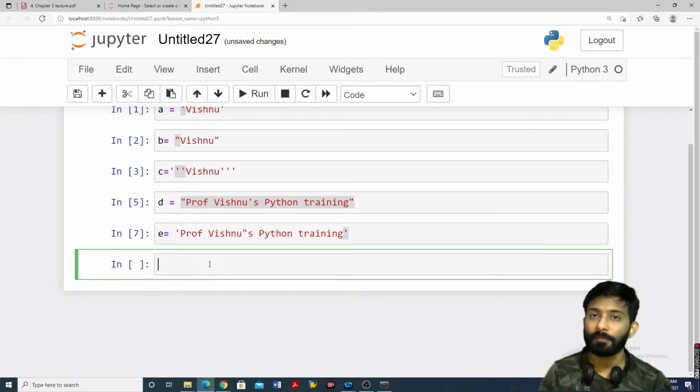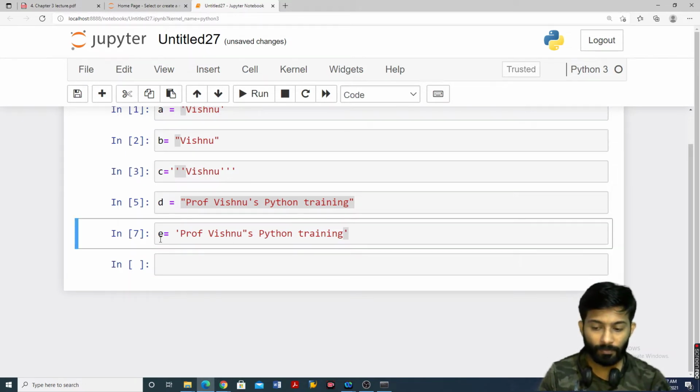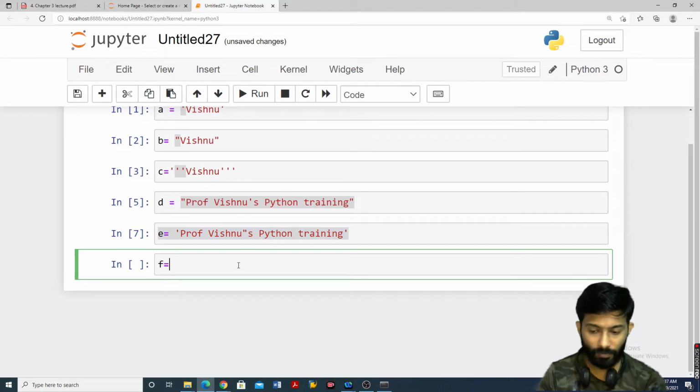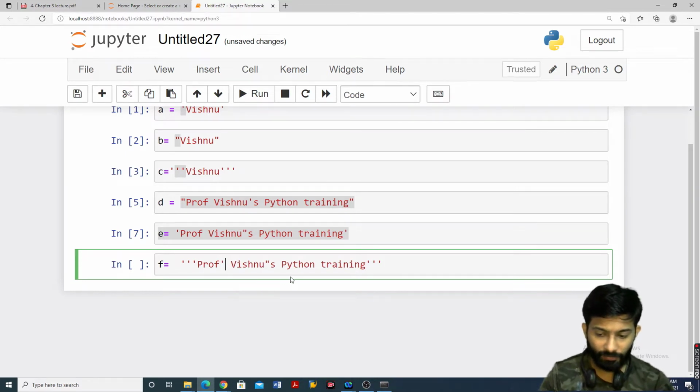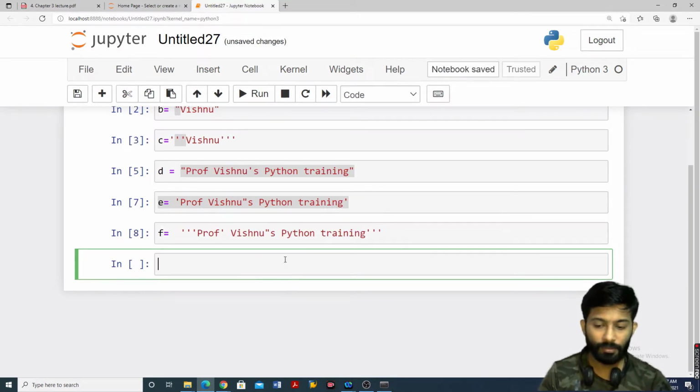Now where to use a triple quote? Very simple. Whenever there is a single and a double quote inside a particular string, that time we have to go with a triple quote. If there is a single and a double quote inside a string, that time we need to go with a triple quote.